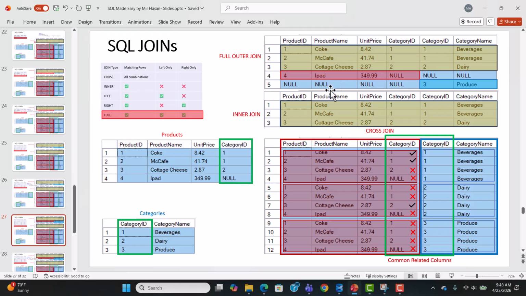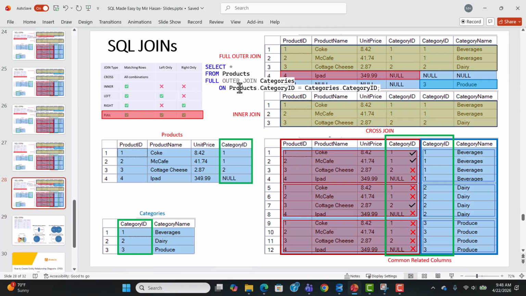You can see that it returns these first 3 records where there's a matching value in the common related column. Then it will include records from the left table where there's no matching record in the right table, and fill the right table columns with null values. And it will also include all the records from the right table where there's no matching rows in the left table, and fill the corresponding columns with null values. And this is the syntax for full outer join, where you can see we'll do SELECT * FROM the first table FULL OUTER JOIN the second table based on the common attribute.